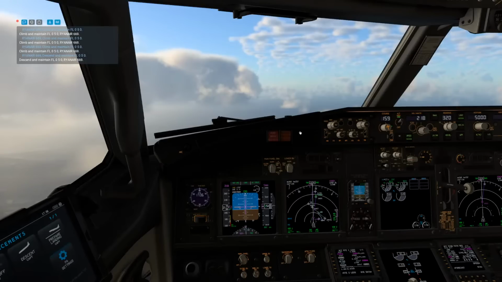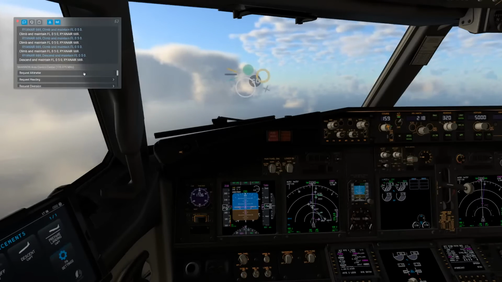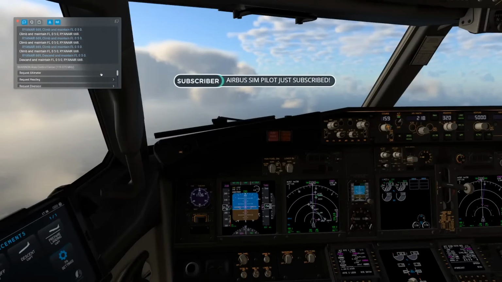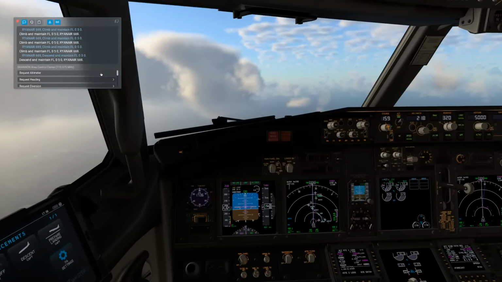Descend and maintain flight level 050. Ryanair 669. So there's something definitely off here. It doesn't work very well because we are definitely at 5,000, and it keeps telling us to descend to 5,000 when we are already at 5,000.